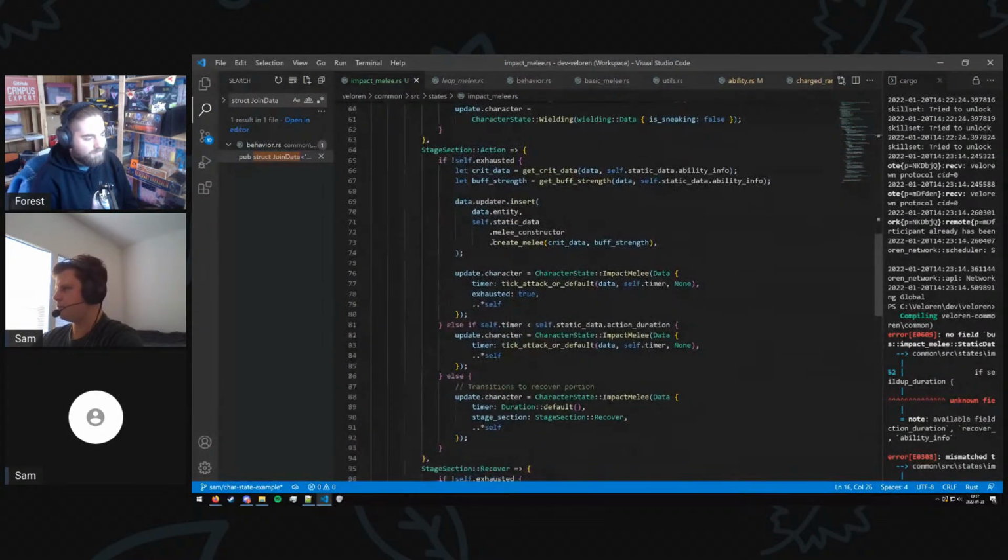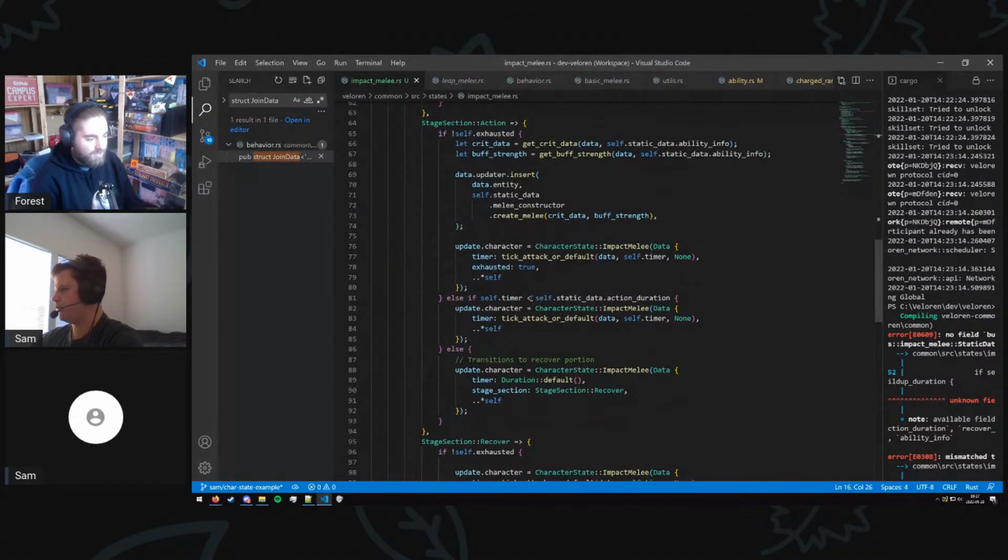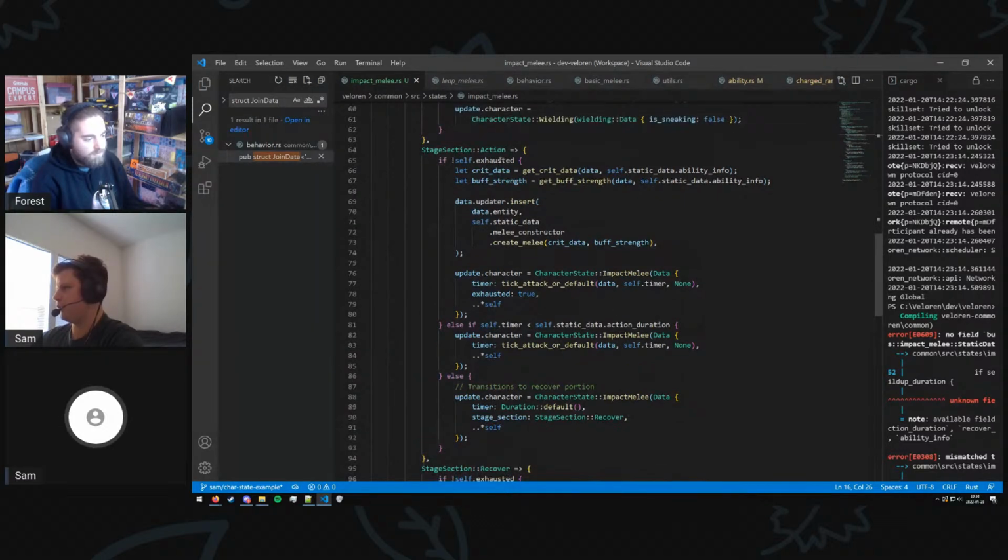Yeah, what was I doing here? Feel like something in recover or no? Okay, no, I'm still in action. So if the timer is less than the action duration here, we could technically have it instant, but having it over a small duration helps with creating animations for it, as you can tie an animation to a particular stage section.